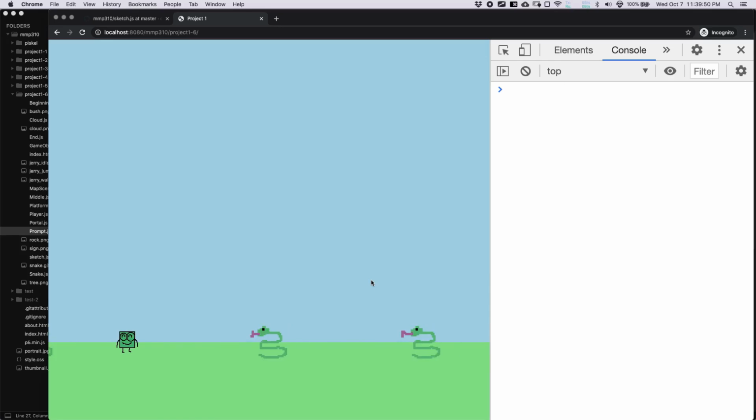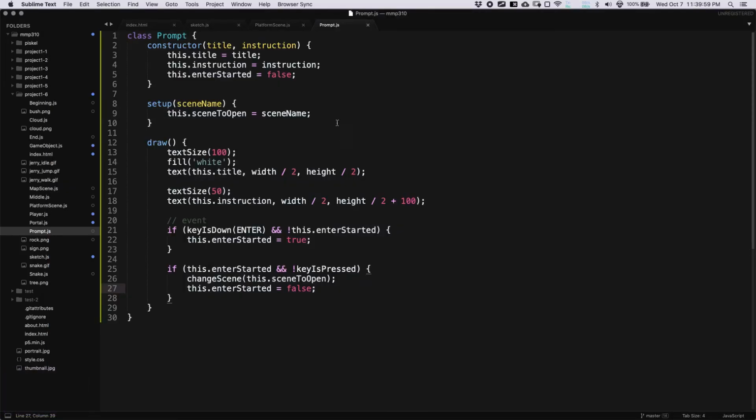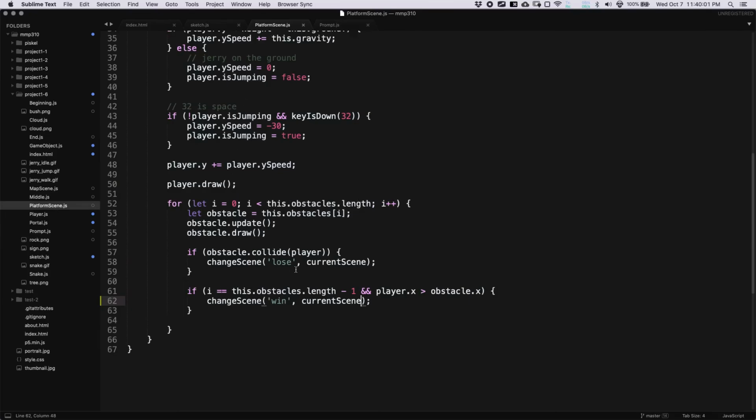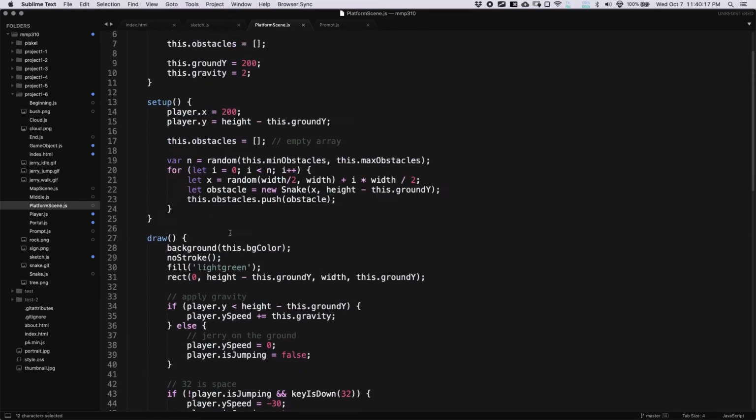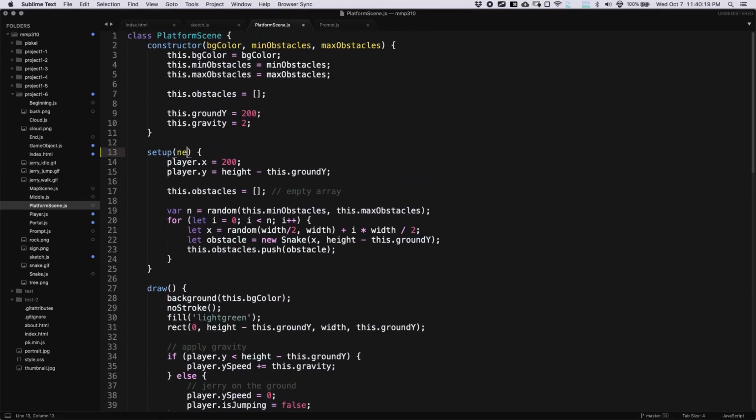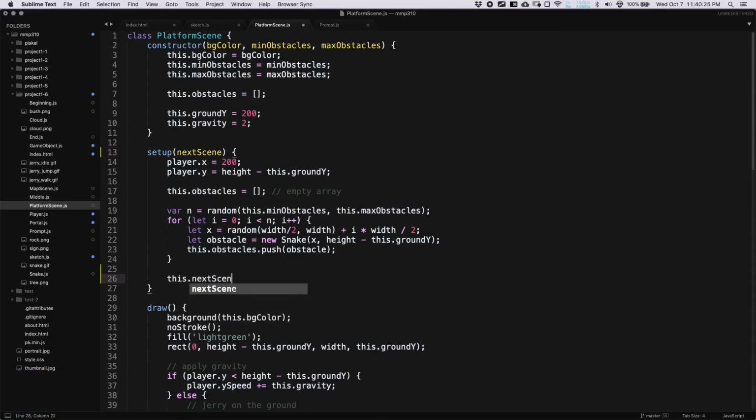Oh, I won. But I didn't go back to the map. So why didn't I go back to the map? Oh, yeah. I'm going to need a better way of knowing which scene to go to. So my platform scene is also going to need a next scene. It's kind of annoying, but whatever. So let's say next scene, and this.nextScene equals nextScene.